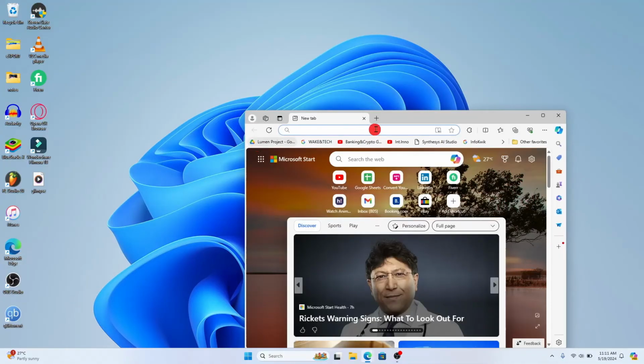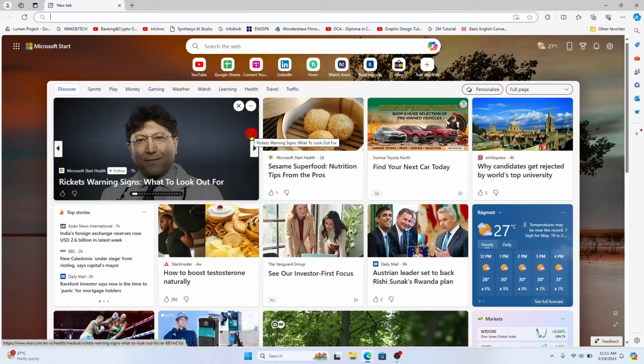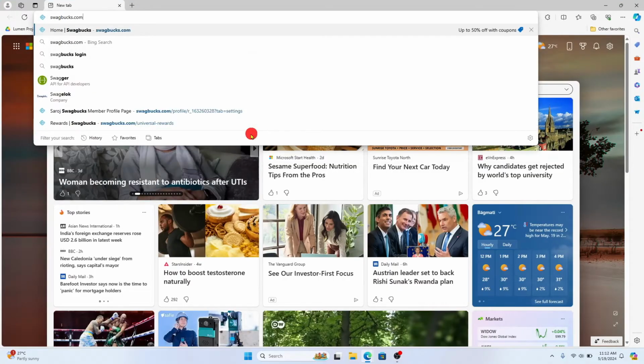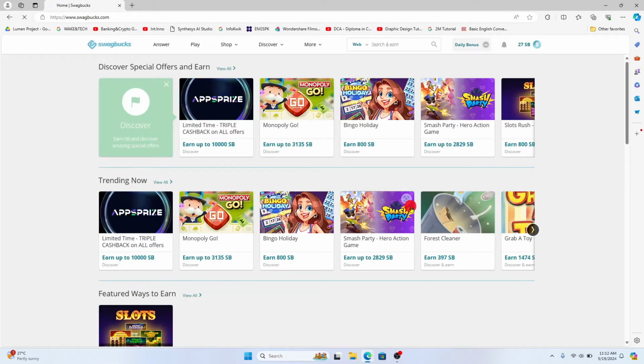First of all, open up your web browser and then in the address bar type in swagbucks.com and press enter. You will now be taken into the official website for Swagbucks. If you haven't logged into your account already, go ahead and use your email address and password or use your social accounts to log in.